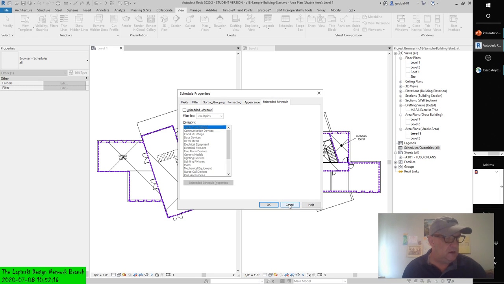Note that embedded schedule is available only if you select either room or space schedule. Let's step through each of these tabs and examine how they affect the form and function of the schedule. Fields. The fields tab lets you select the data that will appear in your schedule. The list of available fields on the left will vary based on the category you choose to schedule. If you've assigned any custom parameters to those categories, they will be available here, right? Any parameter.